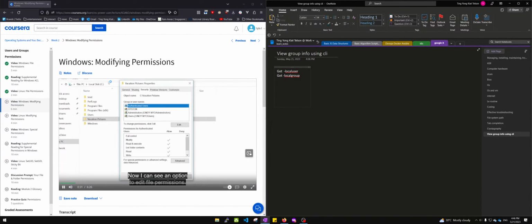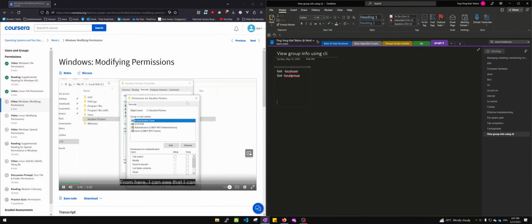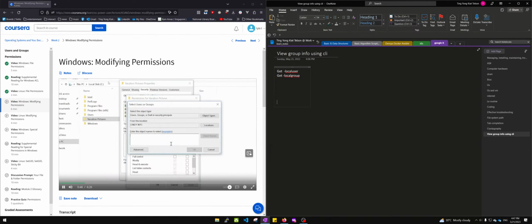Now I can see an option to edit file permissions. I'm going to click on that. From here, I can see that I can add a group or usernames to this ACL. I'm going to go ahead and click Add. From here, it asks me to enter the username of the person I want to add on this ACL. I'm going to enter Devin and then click Check Names to verify that I typed it in right. After it's been verified, I'm going to click OK.